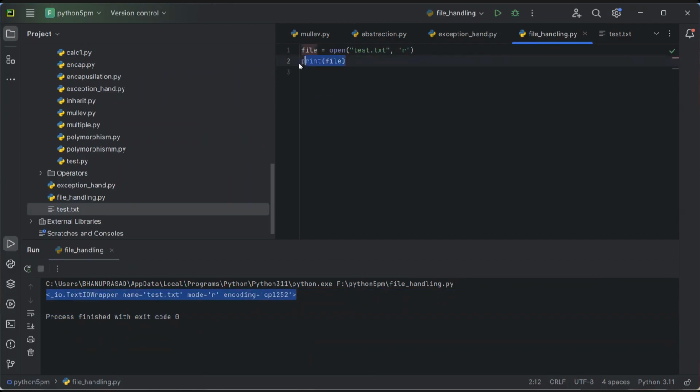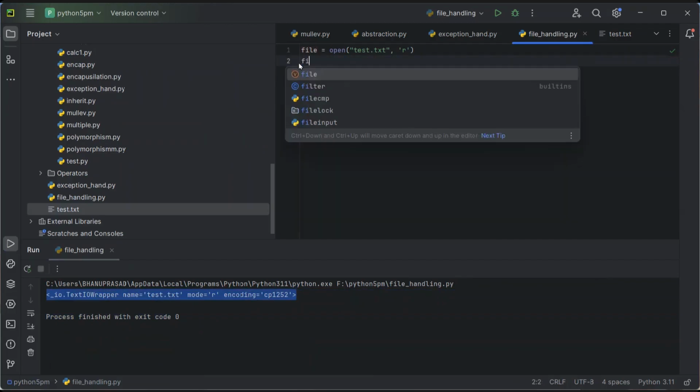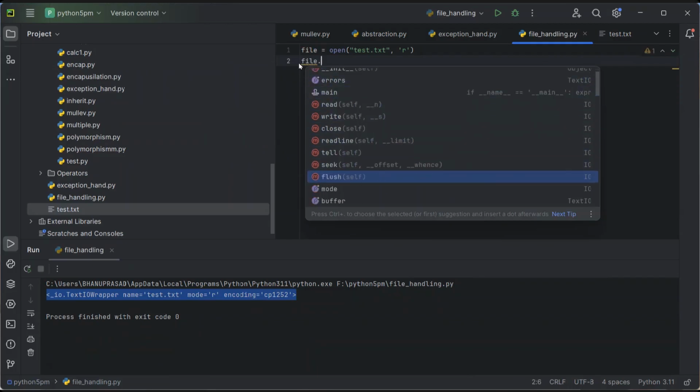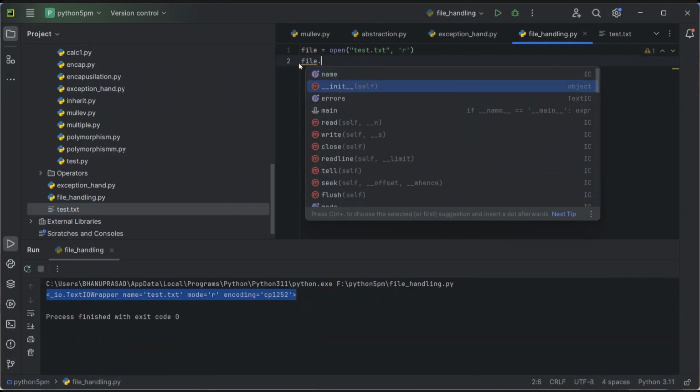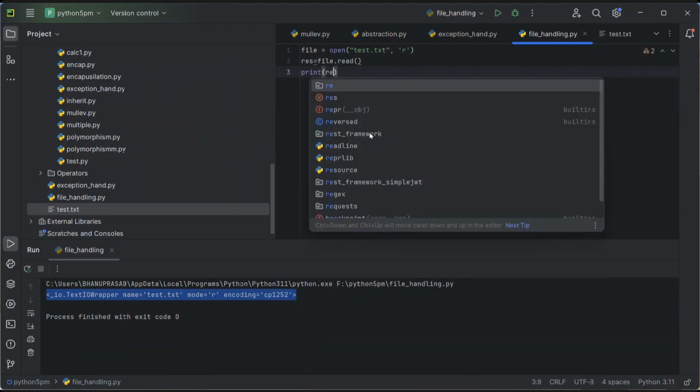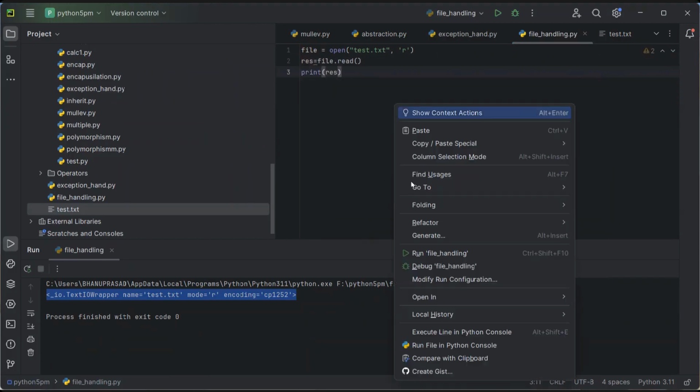In this file object, you will have different methods. File dot: you have read, write, close, readlines, tell, seek, flush, all of these. So I'll try to read the file. Now I'll store it in some variable and I'll print this res. Let's see the output.